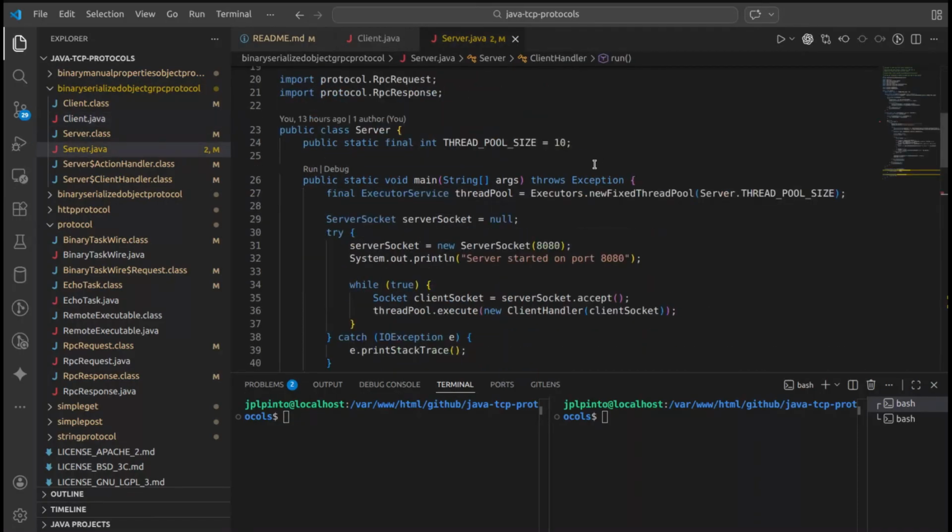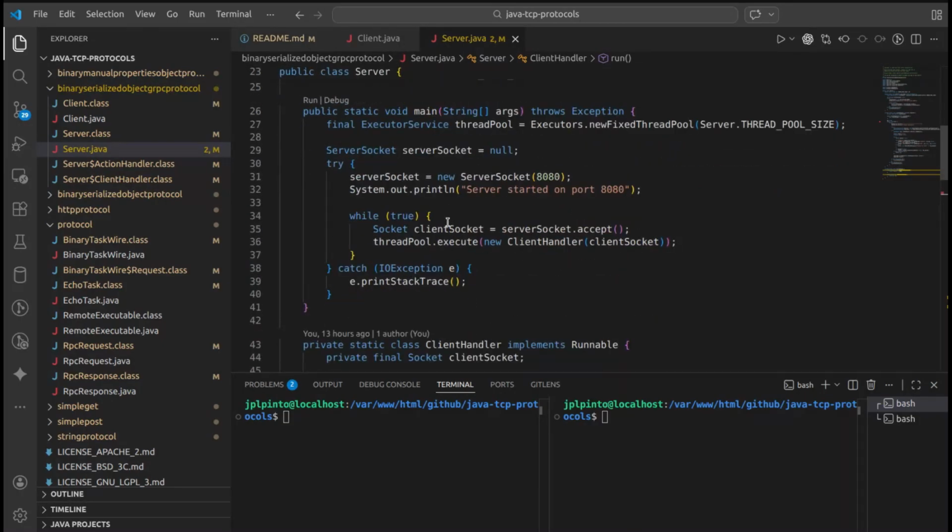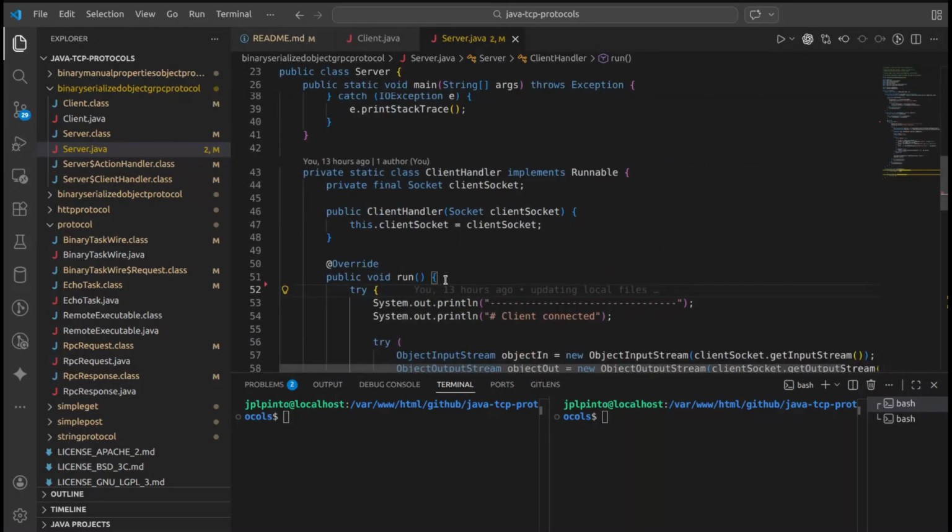from the server side. Again, class Server, static final properties, the main, the thread pool, the client sockets with the client handler, the same thing.